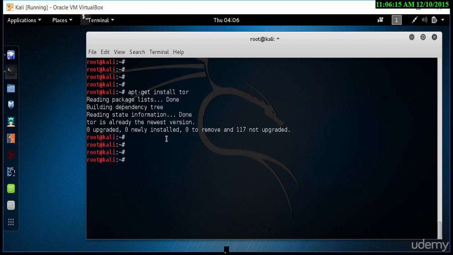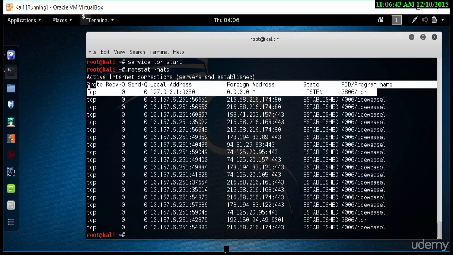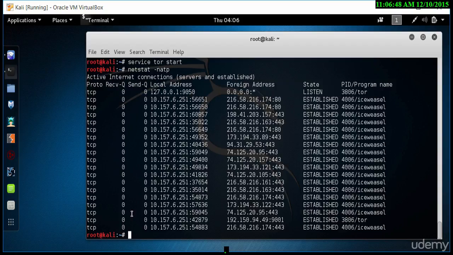Once you've got that in place, Tor is installed. Now we type in service tor start, which will start the Tor service. Once that's started, we type in netstat -nutp to see if this service is running, and that will tell me all the active internet connections available on this PC. The first line tells me that Tor is already running. So that's good that it is running.